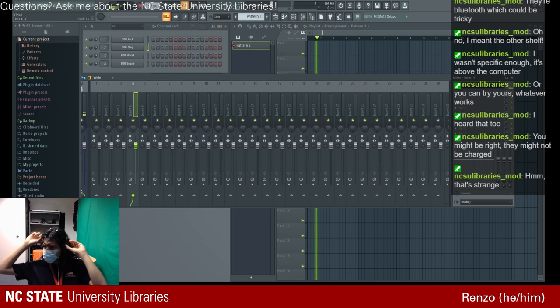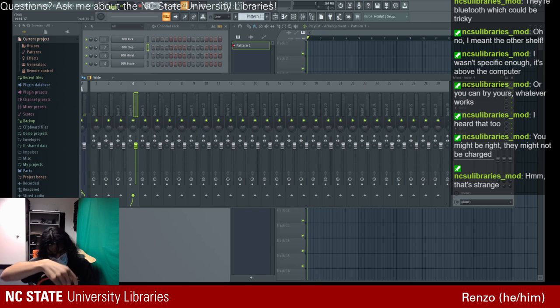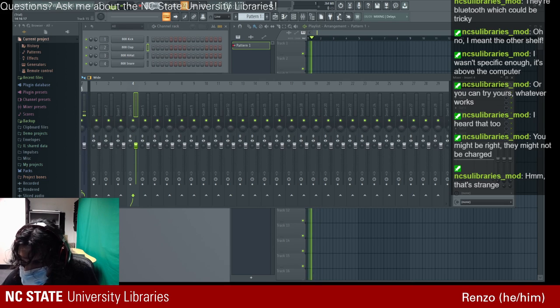What kind of headphones are these? Sorry, I'm looking for the specific output. Okay. It should be, the output should be right here.